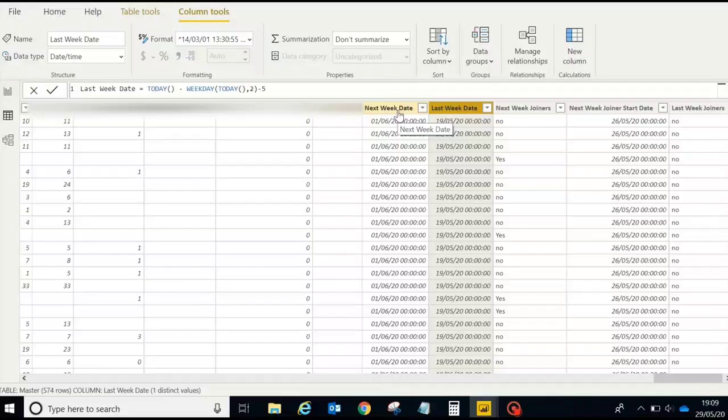between last week Tuesday and next week Monday and things like that. You can easily figure out with a simple formula in Power BI. Yeah, so that's about it from my side for now.